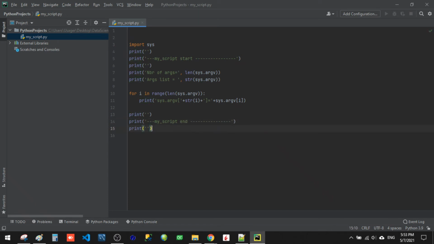And then at the end we're just going to print that the script ends, and we're going to exit. That's it. So that's our script. That's how you access the arguments given to the script when it's called from the command prompt.